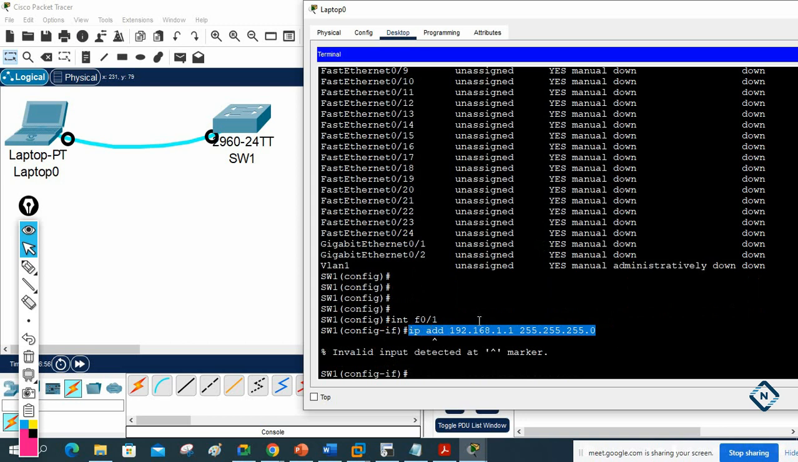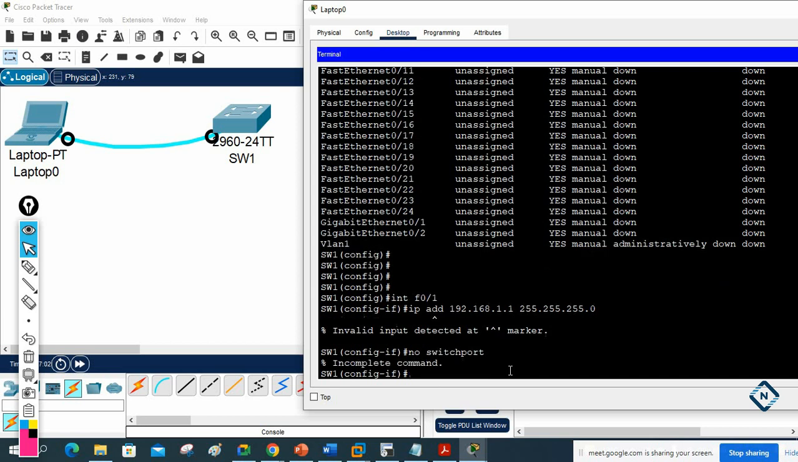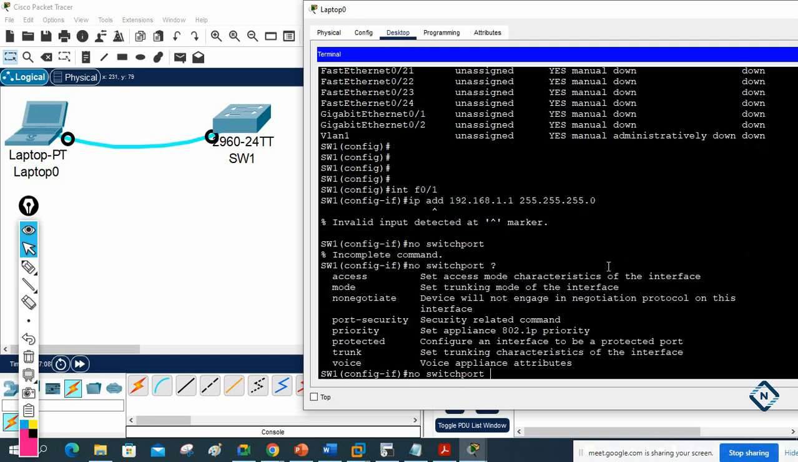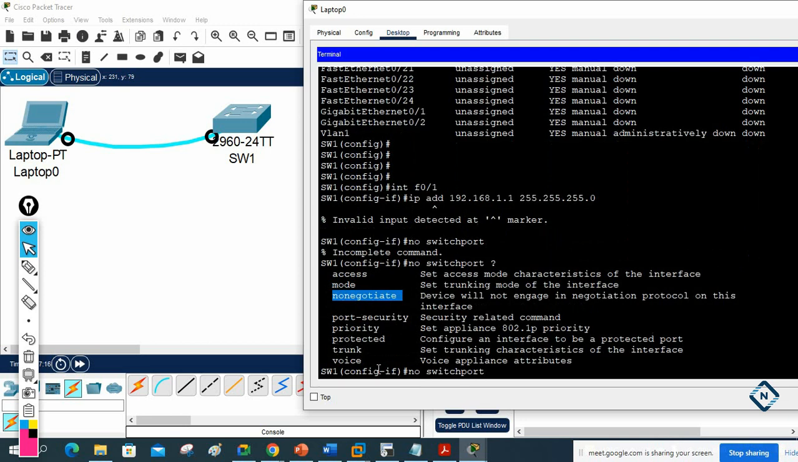If it is a layer 3 switch, then what we will do, we will write no switchport, but this command is not working here, okay. If I type here, see here, no switchport, we have different options here: access, mode, negotiation, port security, priority, protected, trunk, voice, but we don't have the no switchport option here, so we cannot assign the IP address to the interface.